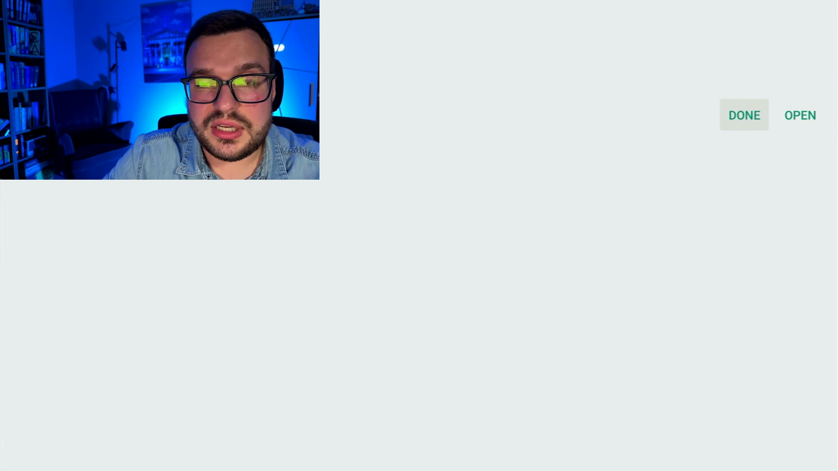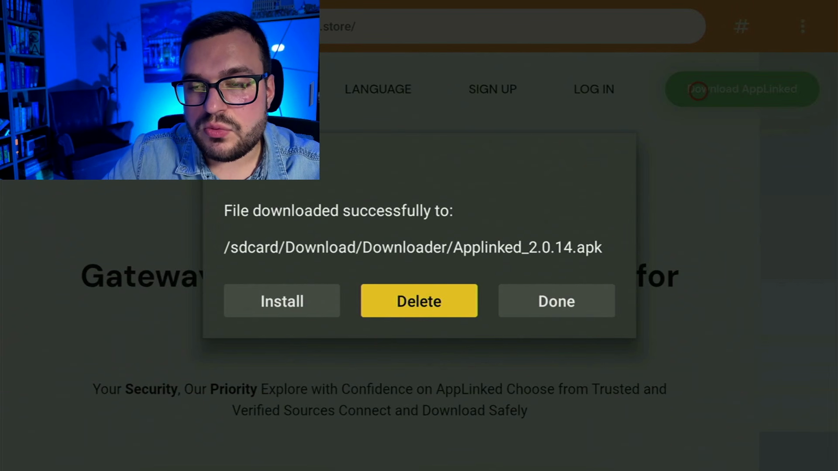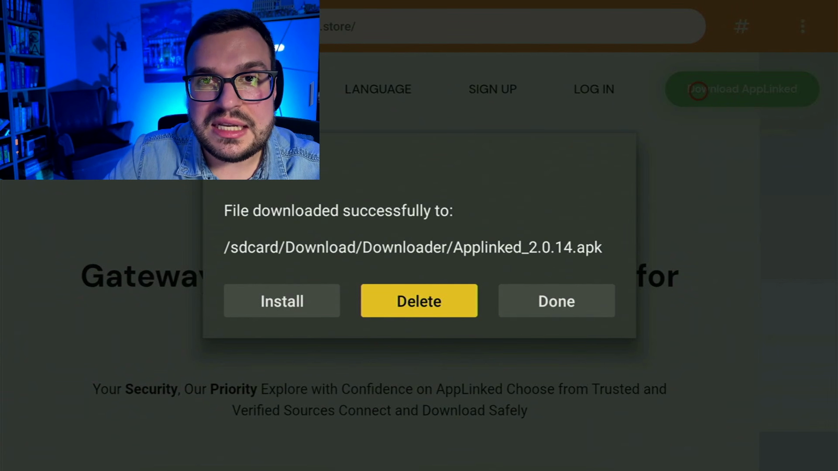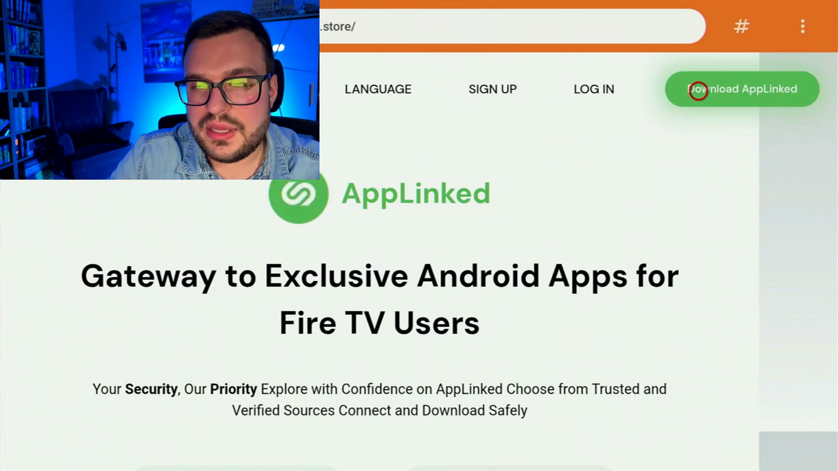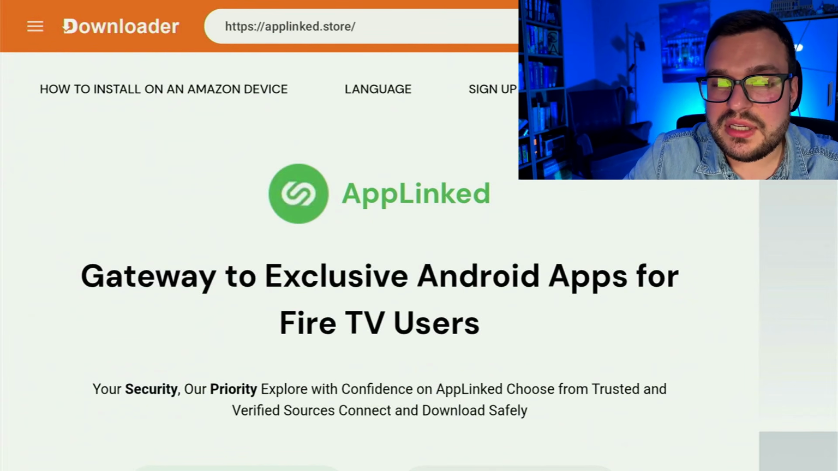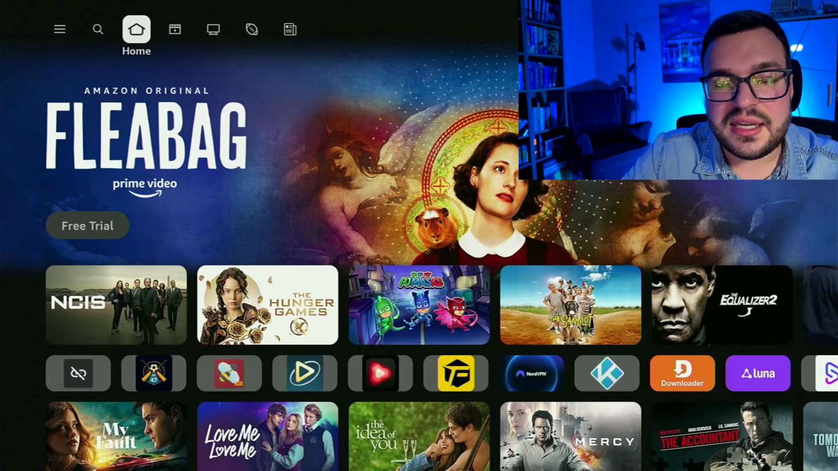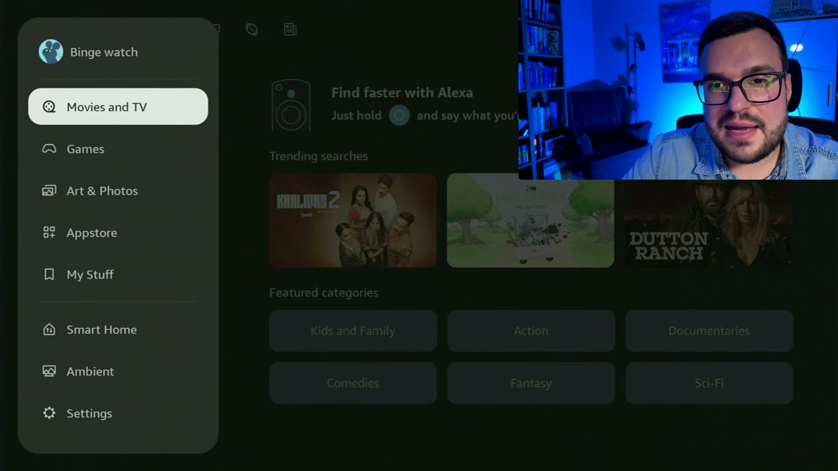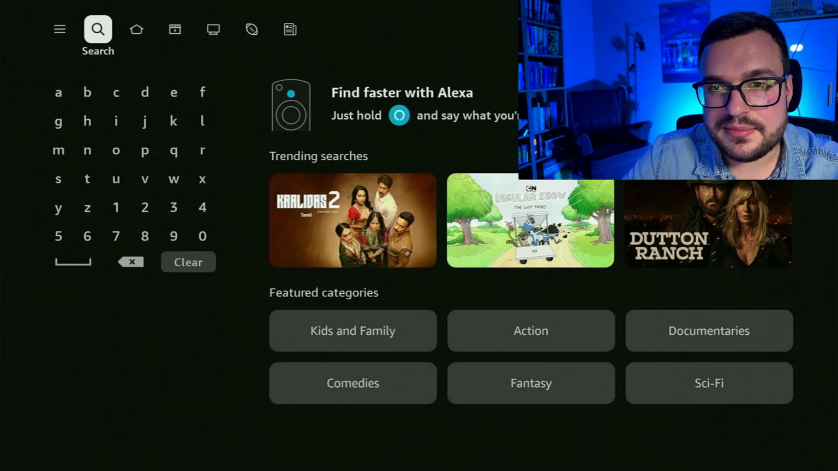After that, don't click open yet, instead it's better to press done, because that way you get an option to delete the installation files. It is really important because by default your Fire Stick doesn't really have too much free space available anyway. Now the next step is we're going back into settings.